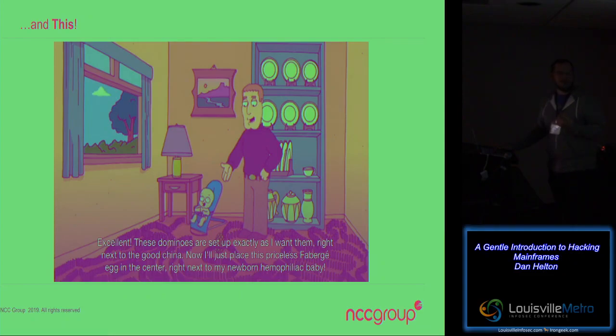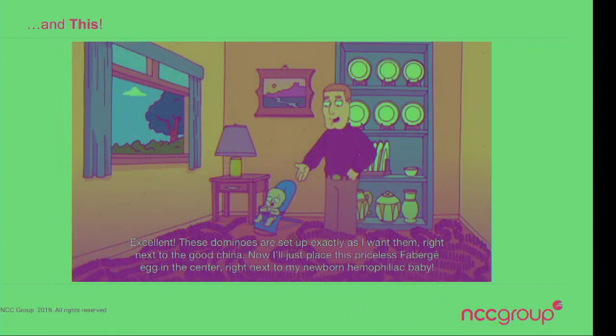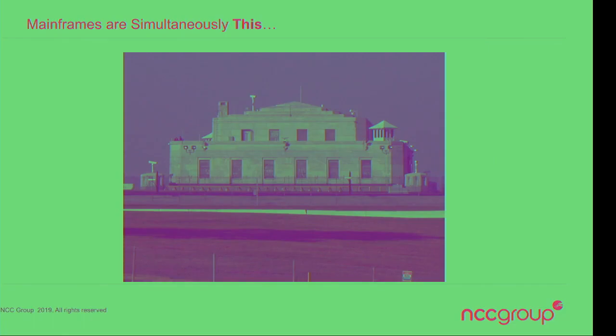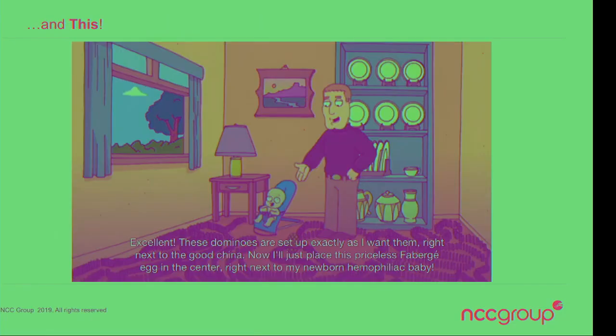It's a hemophiliac baby in the middle of a room full of dominoes and Fabergé eggs in China. It's like, oh, the mainframe has the most high-end, up-to-date security from IBM. It's completely impenetrable. It's never been hacked. But also, it's my sweet little precious baby, and if you so much as poke it, it's going to fall over, and we're going to lose $1 billion in lost transactions. It's like, pick one. You can't really have it both ways. It's either one or the other. And really, it's actually much more this than it is that.